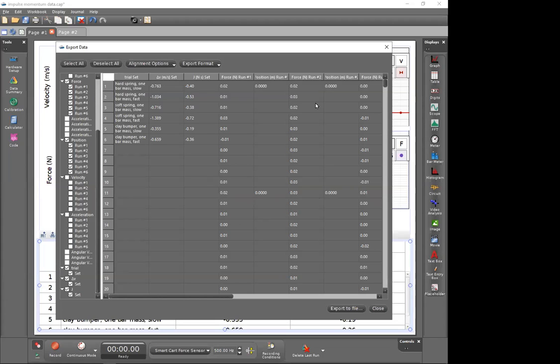Now, I'm not going to do that in this case, but I want to note that all you're going to get is the exported data, none of the displays, none of the analysis. But if you're using Capstone in a particular experiment just to get the data, the export data option in the file menu will allow you to do that.